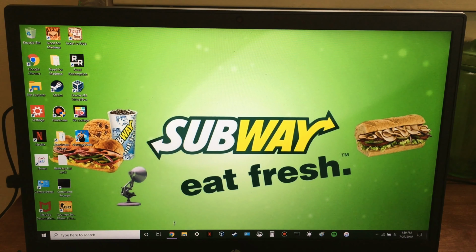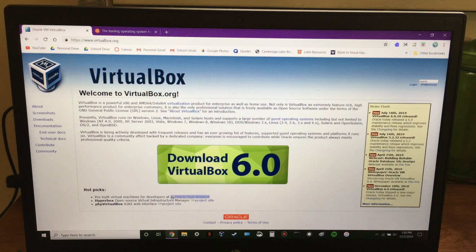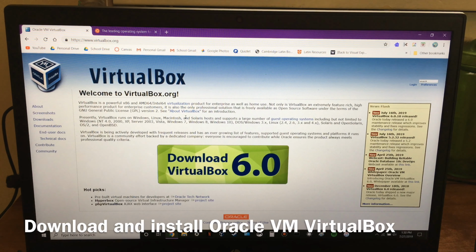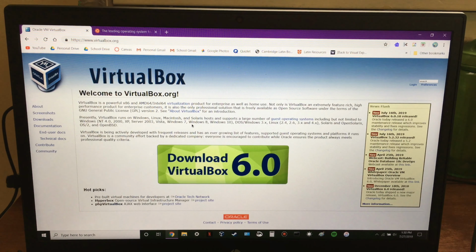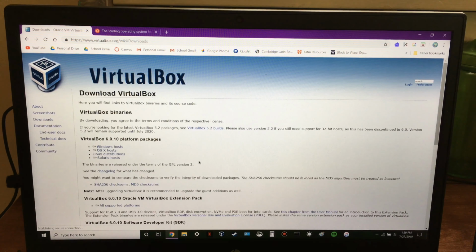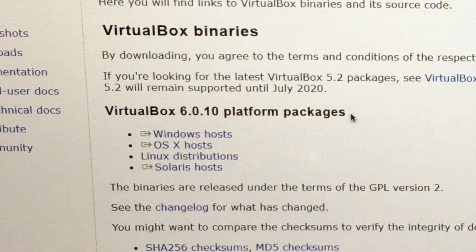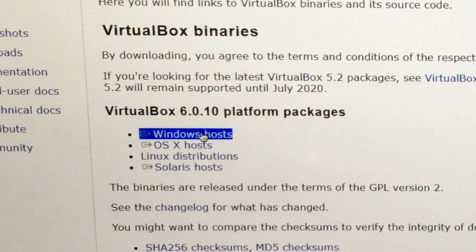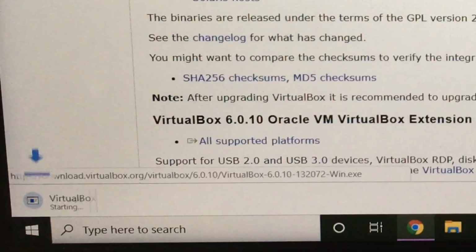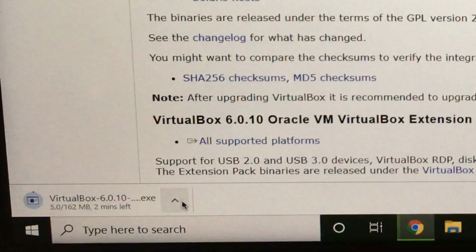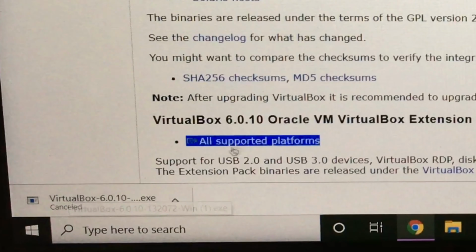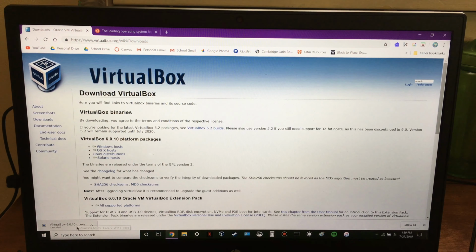So the first step is to go to your web browser and install VirtualBox, downloading and installing VirtualBox. Go to this link in the description, VirtualBox, and it'll take you to this website. Go ahead and click download VirtualBox 6.0, and then whether you're on Windows or Mac. I'm on Windows, so I'm going to click Windows Hosts, and then it's going to download it. But I'm going to cancel it because I already have it installed. But go ahead, download it, and then run it. Just click on it, and then run the setup wizard, which will install it.